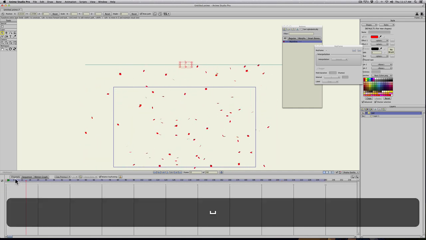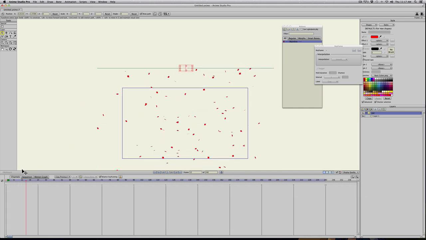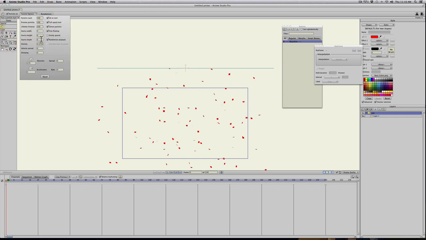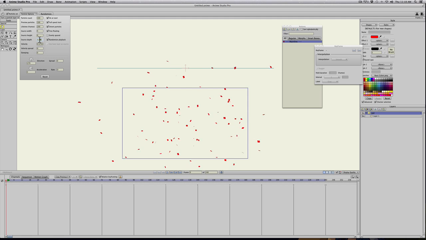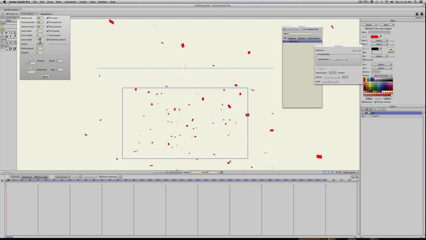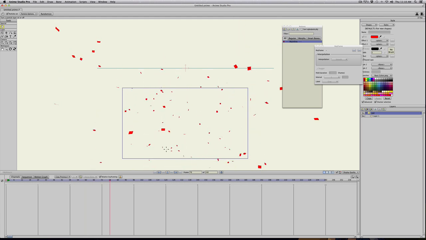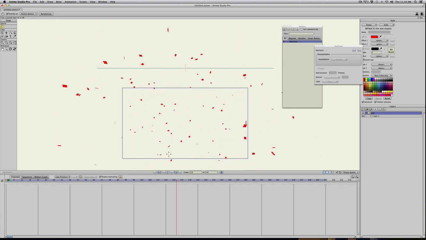And to add a little bit more depth, I think we can go to frame zero, and under the particle layer, particle options, let's change the source depth. And you can see when I click on this and use my mouse wheel, some of the particles come closer and some go farther away. So this is going to give it some depth. And when we play this now, we have some small ones in the background and big ones in the front.